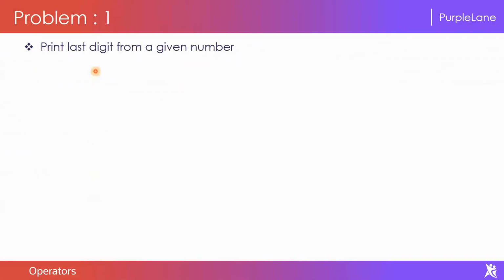Here is a problem statement. Print the last digit for a given number. So it means that there is a number given for you and you have to print the last digit from it. So for example, here is a number, n, 1, 2, 3, 4. And you need to find a solution to print the last digit, which is 4, right?